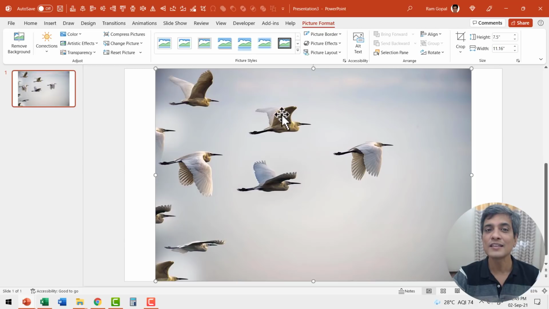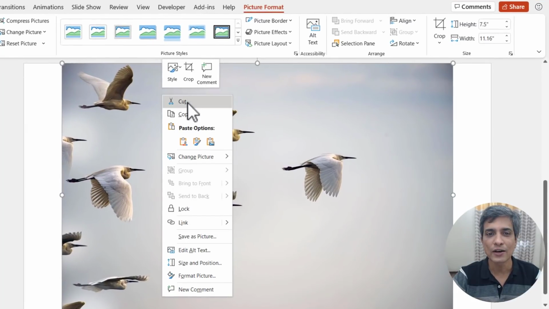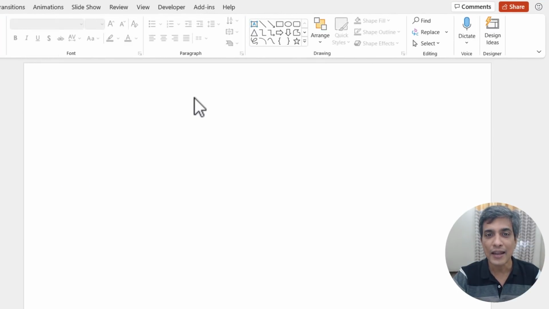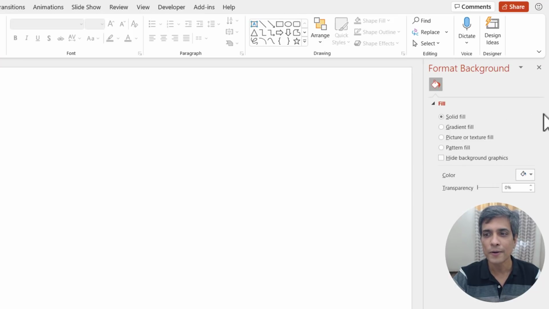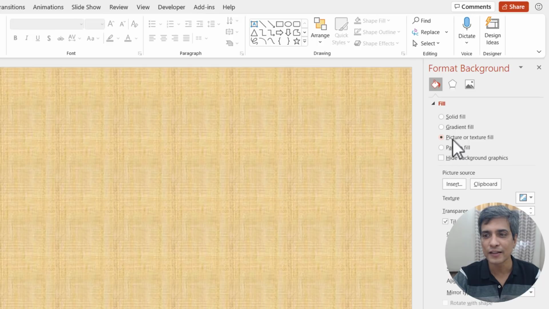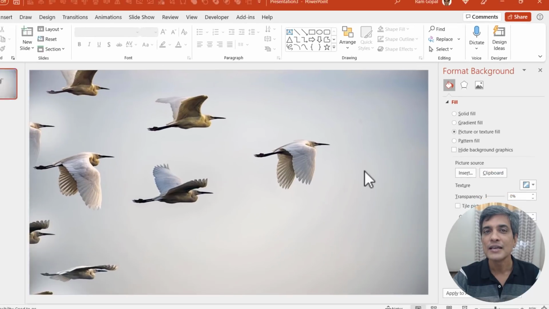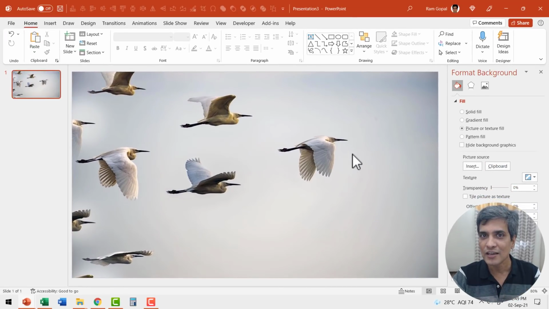The next thing is to have this cut and be inserted as part of the background. To do that, I'm going to right click on this and cut this. Then right click on the blank area on the slide, go to Format Background, go to Picture or Texture Fill, and the picture source that we want to pick up is Clipboard. Since I had already cut this image, you can see that the image is recalled from the clipboard and is pasted as background.